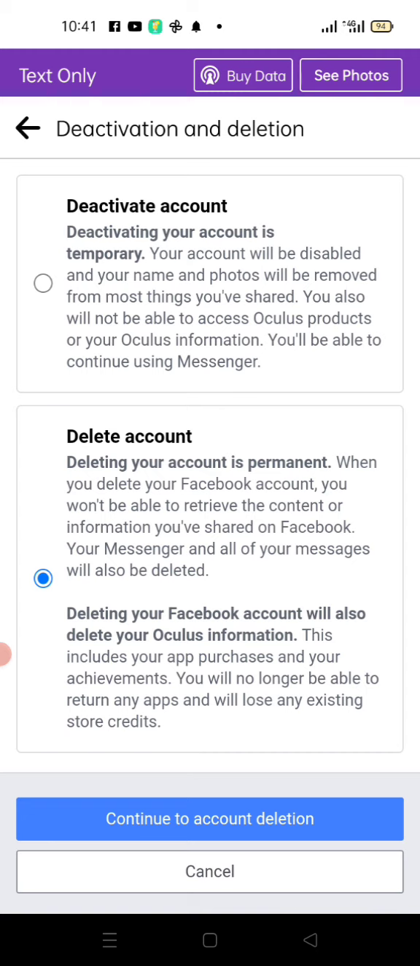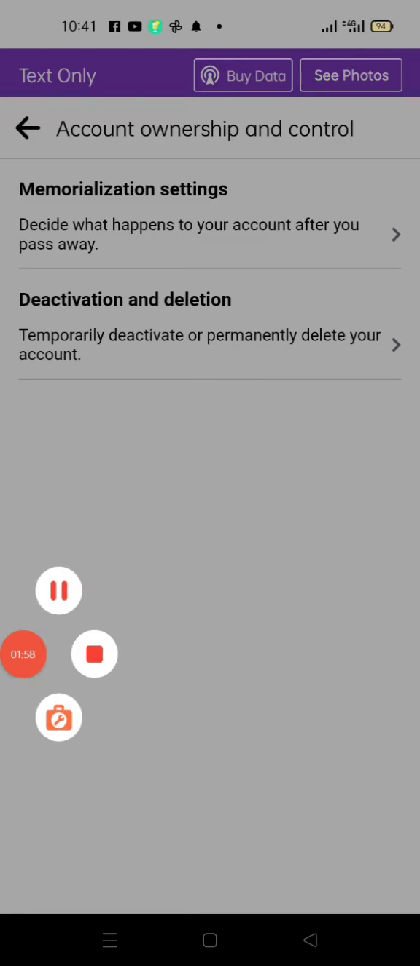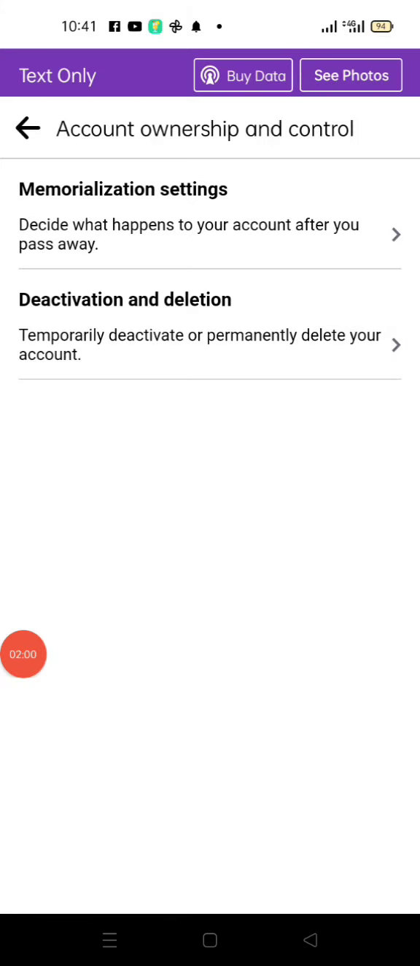But I don't think I will delete my account, so I will go back. So guys, that is how you can delete your Facebook account permanently. I hope it will be beneficial for you if you want to increase your productivity sometime, and social media is a distraction for you.